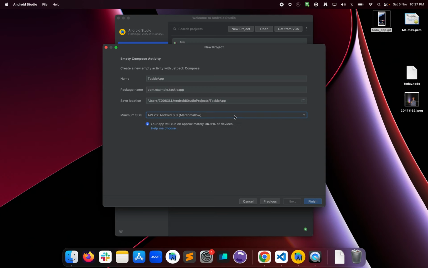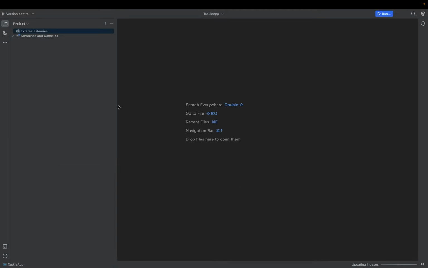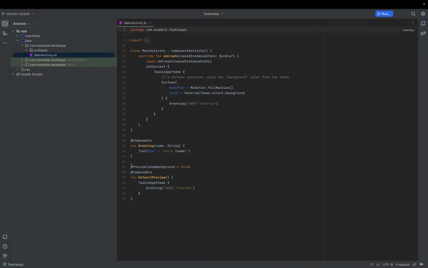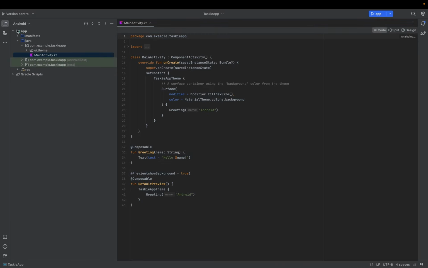Very few people use Lollipop these days, and usually people go for Nougat. You can also go for Marshmallow if you want to support more devices. Right, this is your Android Studio. It completes its build and basically loads the entire project into Android Studio. So let's wait for a couple of minutes. Yeah, our project got loaded.